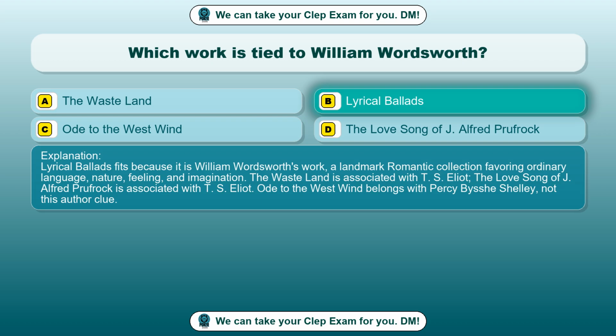Lyrical Ballads fits because it is William Wordsworth's work, a landmark romantic collection favoring ordinary language, nature, feeling, and imagination. The Waste Land is associated with T.S. Eliot. The Love Song of J. Alfred Prufrock is associated with T.S. Eliot. Ode to the West Wind belongs with Percy Bysshe Shelley, not this author clue.